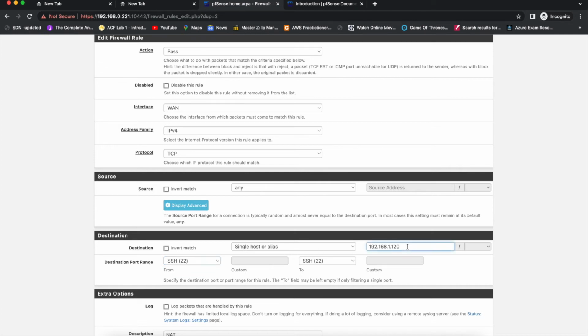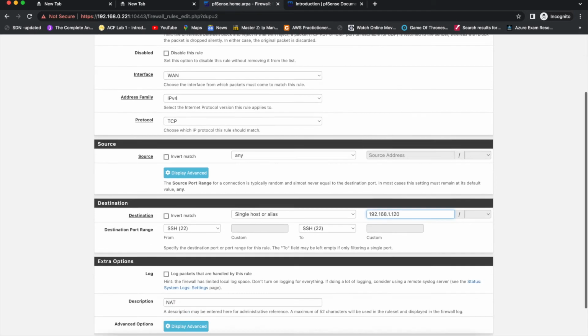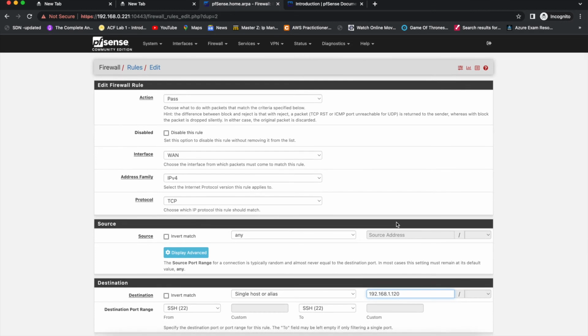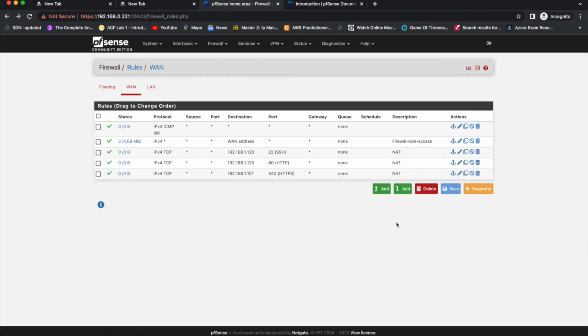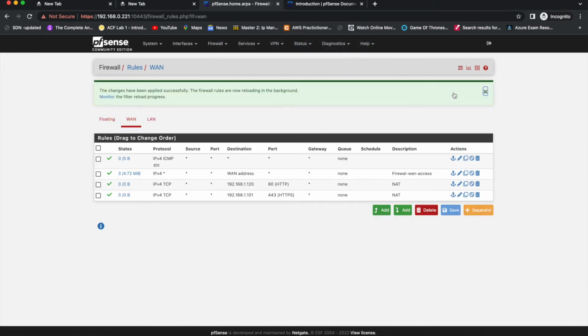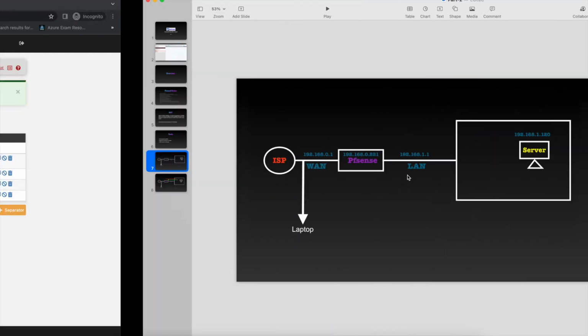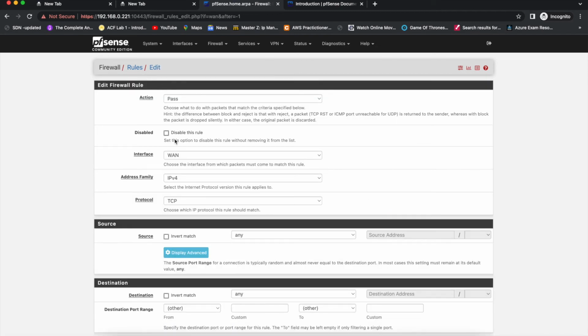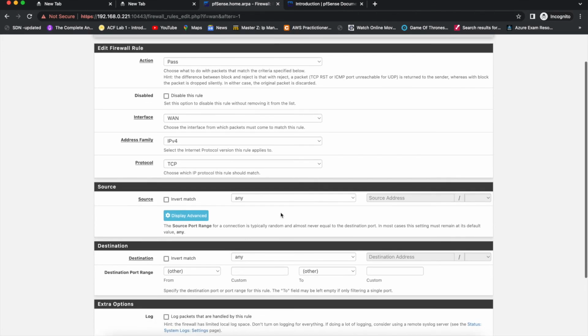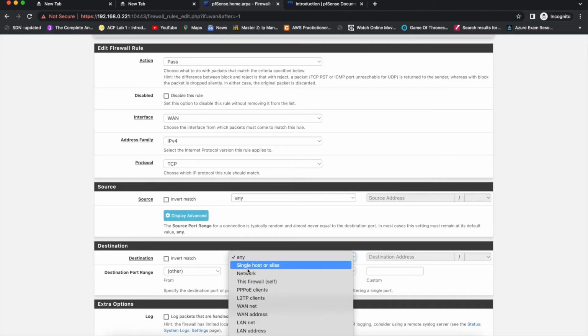So we can edit it there. We have 120. It is already there, so why not delete this rule and add it from scratch so that you understand it. I just don't want to create confusion here, so I want to apply the change. What we want to do is allow SSH access to this server in the local LAN. I'm going to add a rule, pass, WAN, IPv4, TCP, and the source can be any, and the destination will be the single host. You can select a whole network as well, and there are other options as well.